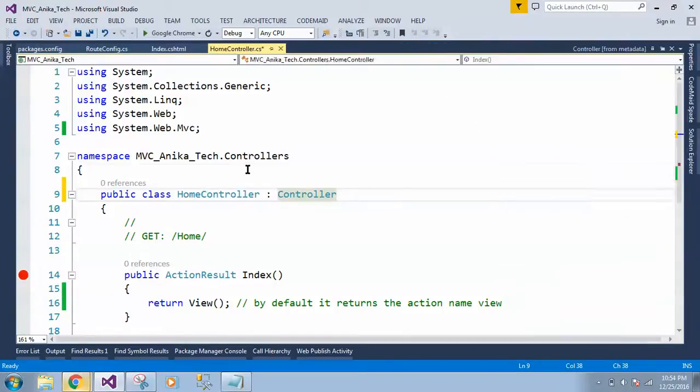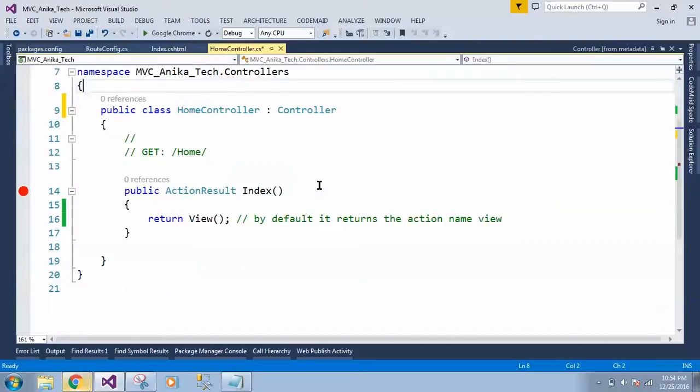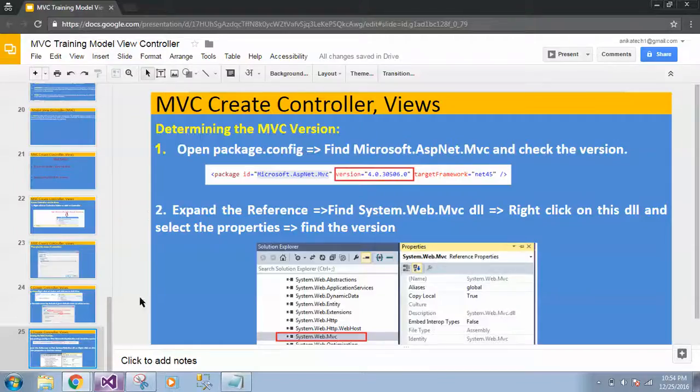Okay. So in this video I covered two topics: how we can create controllers and how we can create views. Another topic is, because sometimes in interviews it is asked, how can you check which version of MVC you are using, and how you can determine the version of your project. So we have two ways by which we can determine it.